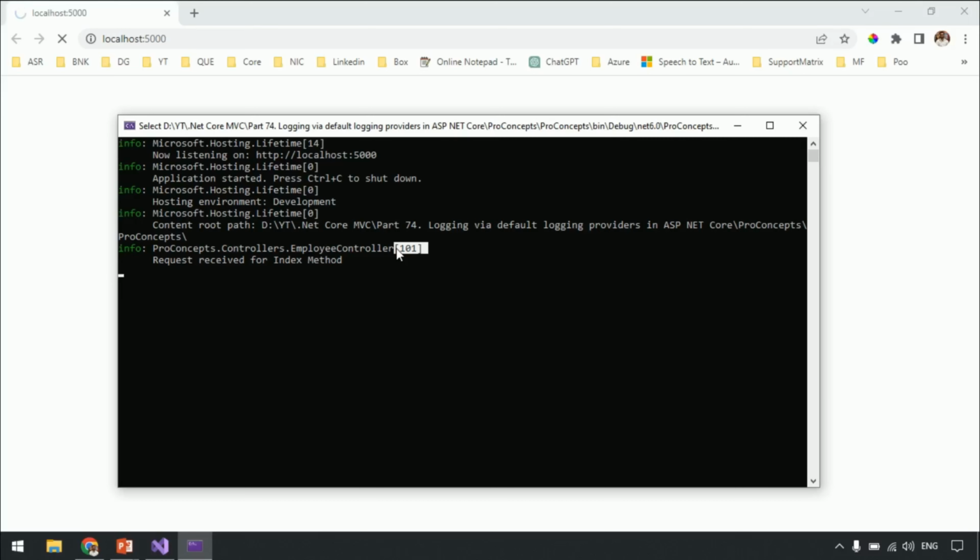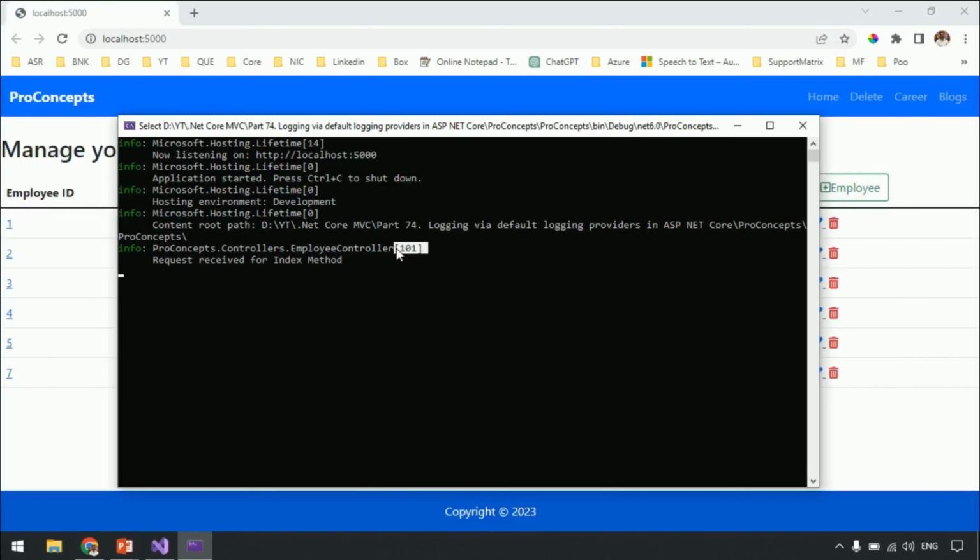Another very important part is, what if for any reason we don't want to log the actual class name? Let's say for security reasons, what if I don't want to display ProConcepts.Controllers.EmployeeController, which is the fully qualified name of my class? Can we give any custom message or custom names? And the answer is absolutely.